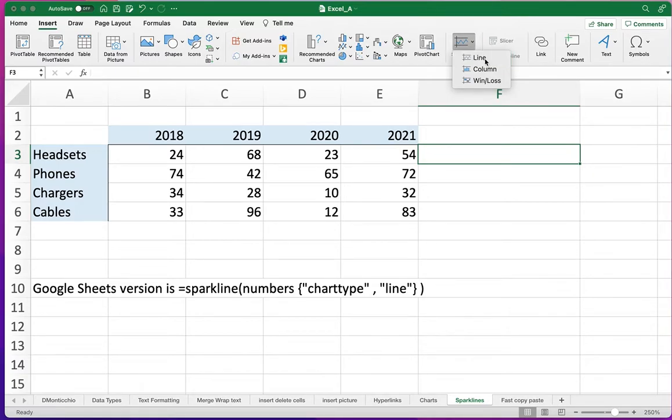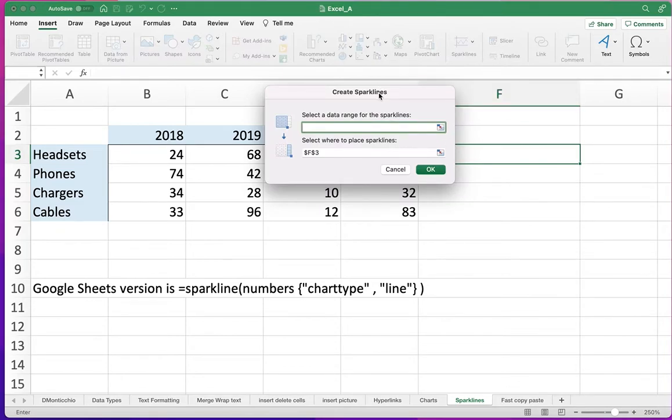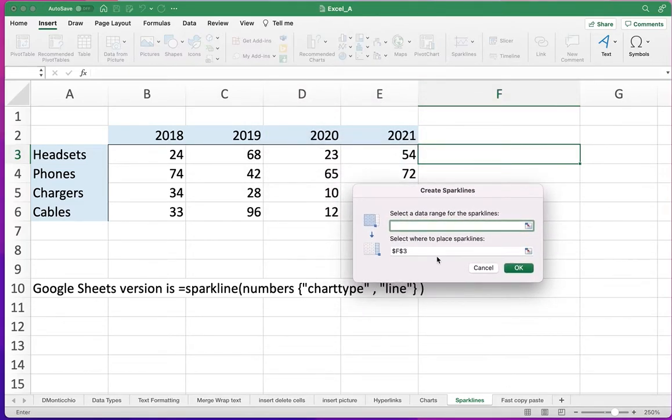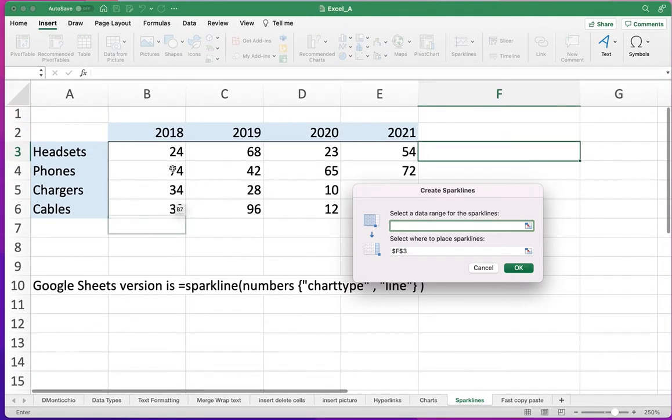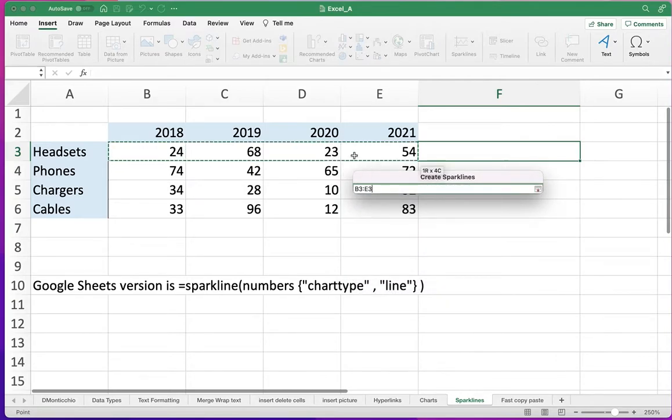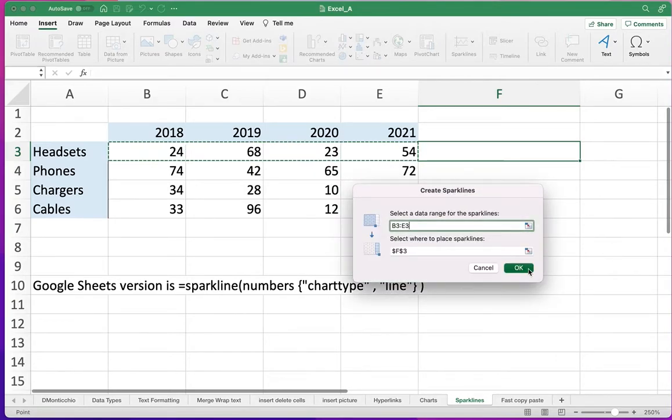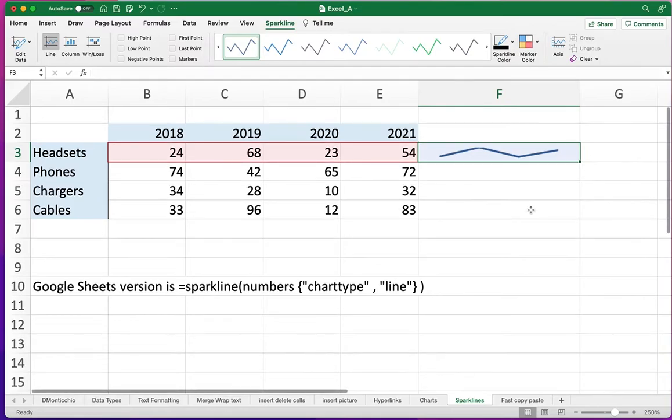I'll just click the line, and of course, there's two things I need. I need a place to put the sparkline, which currently is F3, and I need a range of data. There's my range of data. And it'll make itself a line to simulate this data like that.